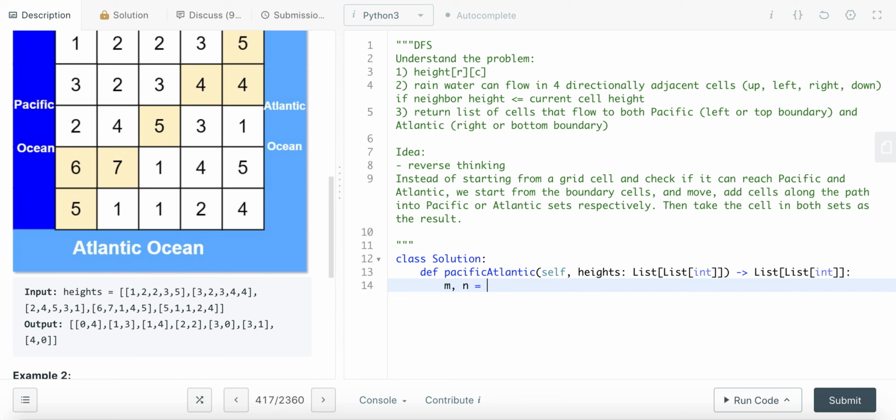So get the dimensions for this height matrix. And then we initialize a set called Atlantic. So basically we utilize this one to store the coordinates of all the cells that can flow into the Atlantic Ocean. Similarly, we have one for Pacific.